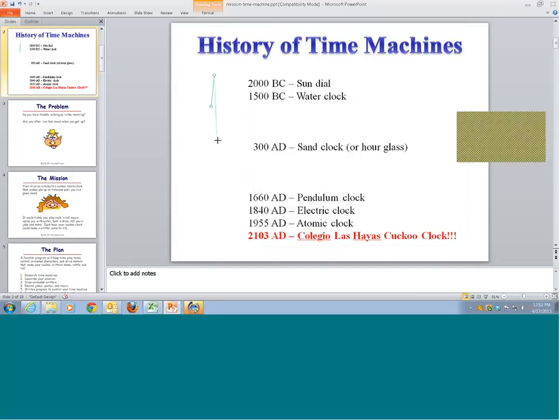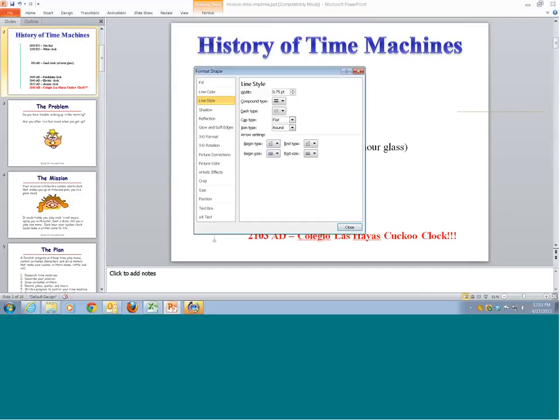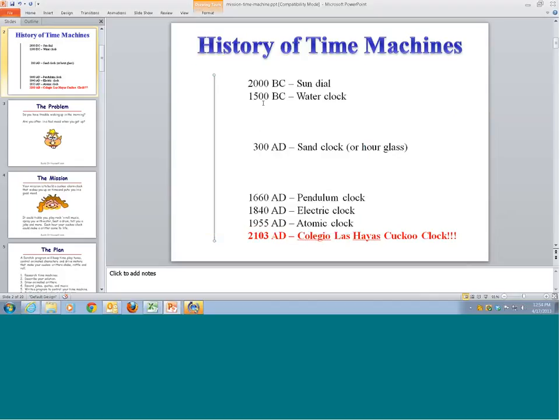Keep that line going all the way to the bottom. And if you want it black, you can right-click on the line, and you can do Format Shape. You can do line color, and then just adjust the color to black. Now you have a nice black line.